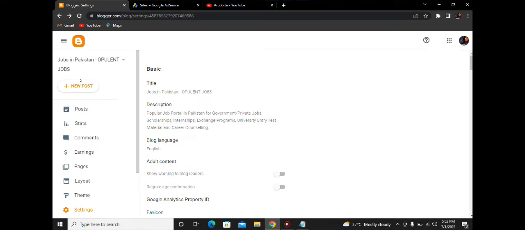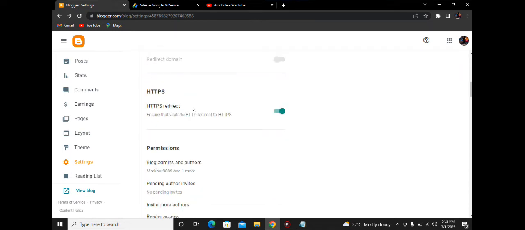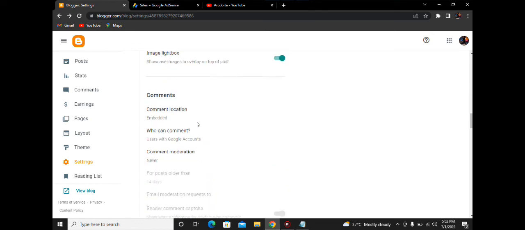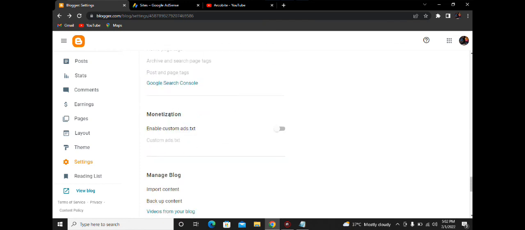After copying the text, you have to go to your Blogger or WordPress root domain, and if you are using the Blogger content management system, you have to go to its settings, and in its settings there are different options from basic to privacy, publishing, HTTPS, and we have to scroll down towards the monetization section. So here it is, our monetization section, and we have to make sure that we have enabled custom ads.txt. So we have to enable this.